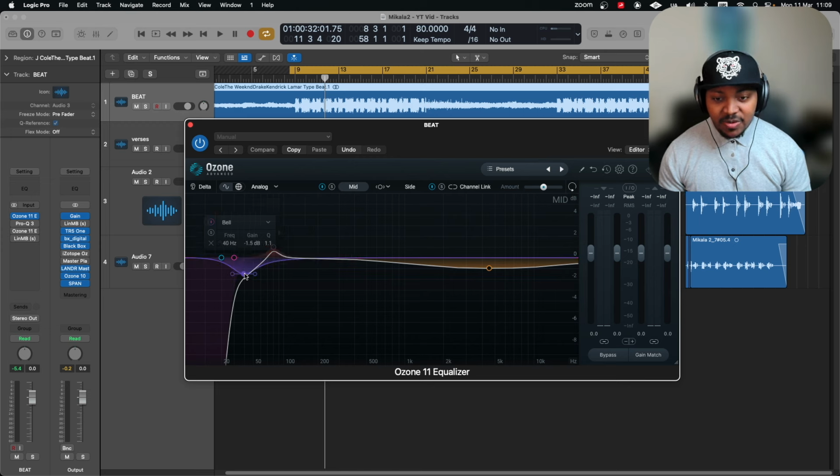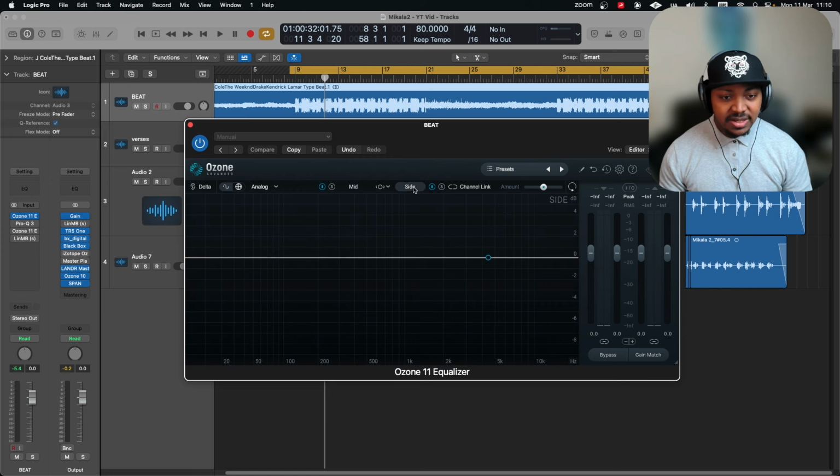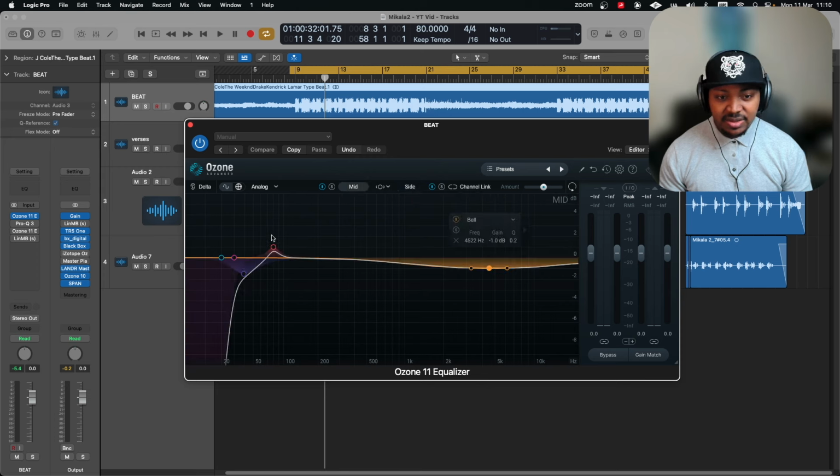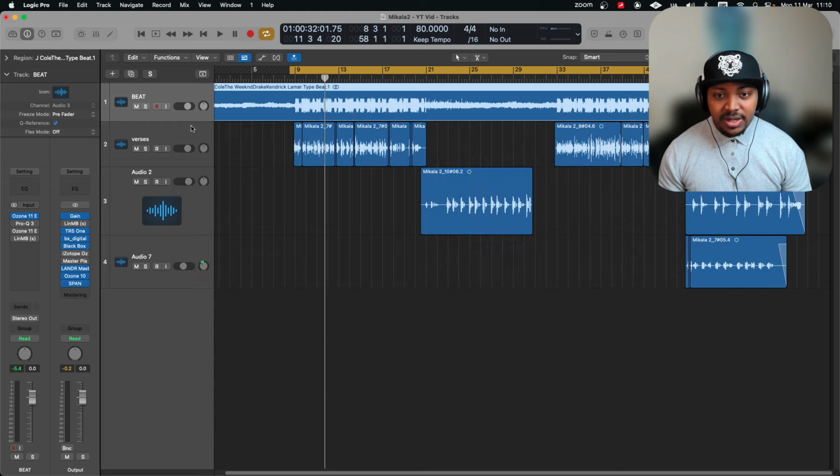And I've also put 1 dB in the middle here. This is on the mid. Remember, this is mid-side. Look, this is the side, there's nothing happening. All this is on the mid. So I'm using mid-side EQ. After that, let's have a listen.